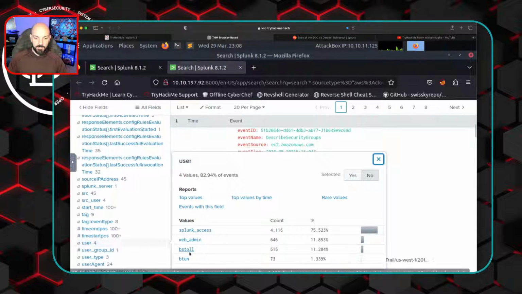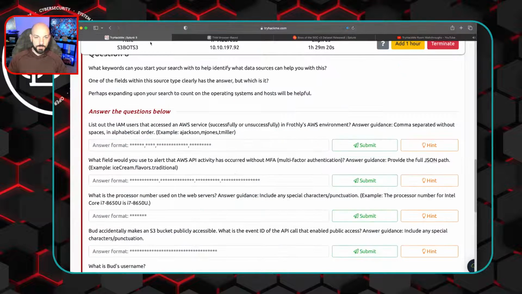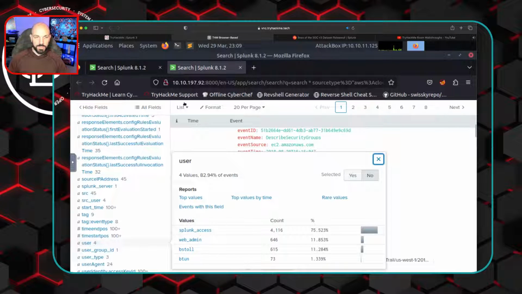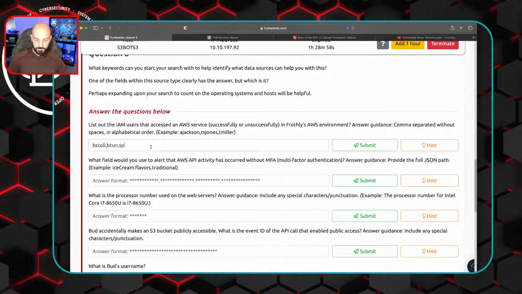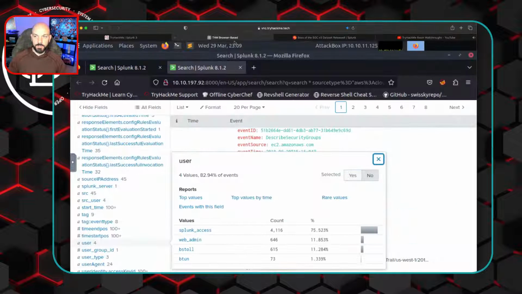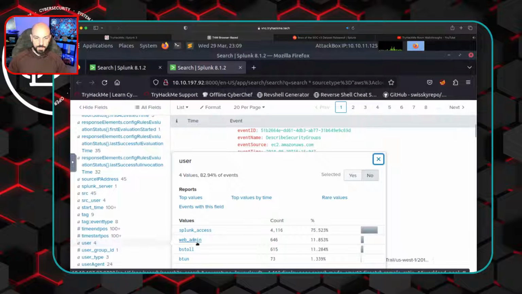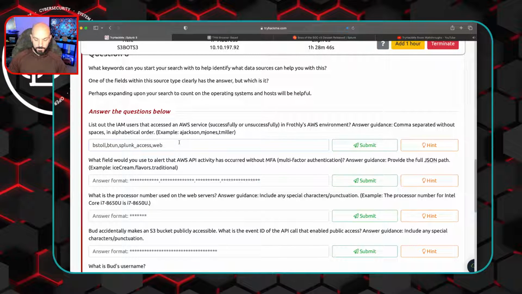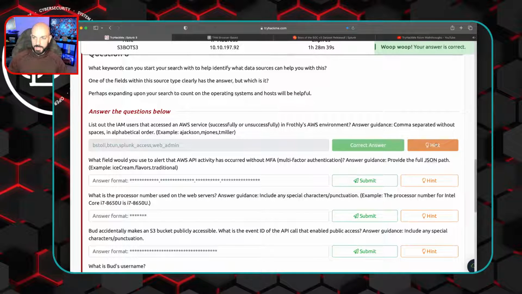So if we put these in alphabetical order, bstol, and I hate autocorrect, bstol, you can stop that, okay. btune, Splunk underscore access, and the last one is web underscore admin. And let's see. Cool. Now let's just go and see what they had to say here.